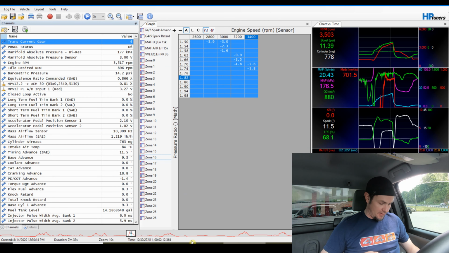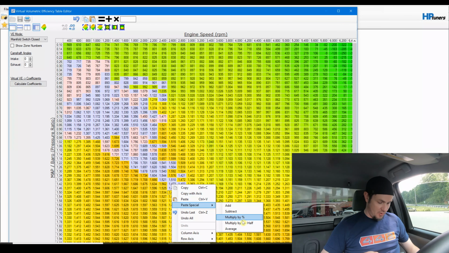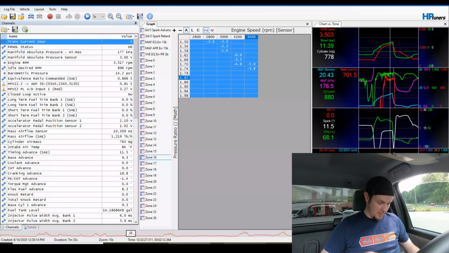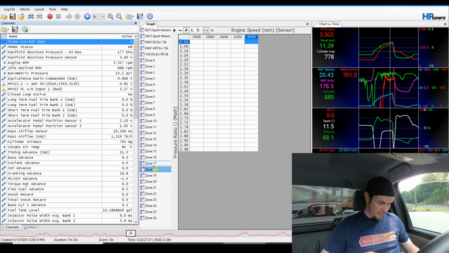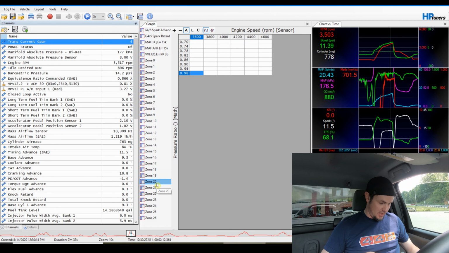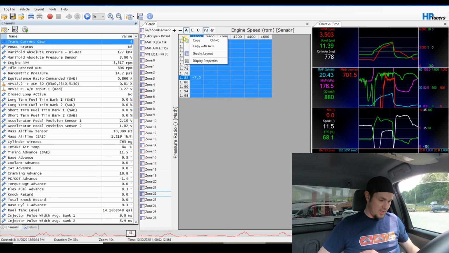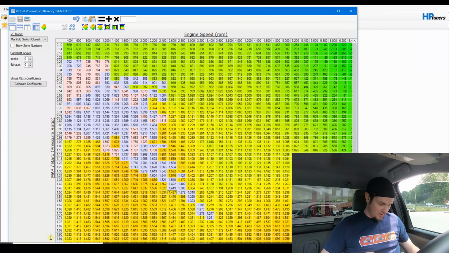I find it's easy to highlight the rows. That helps me zone in on where this data needs to be adjusted. 17, nothing, and we might get into zone 22 here. Just barely. Just touch zone 22, 36, 150. So highlight 150. We'll follow 36 down, it's right here.